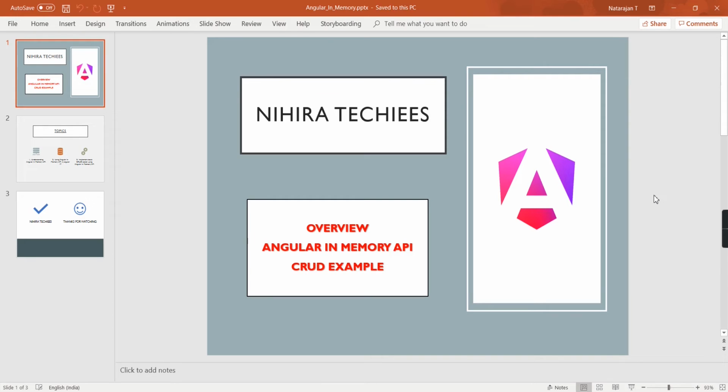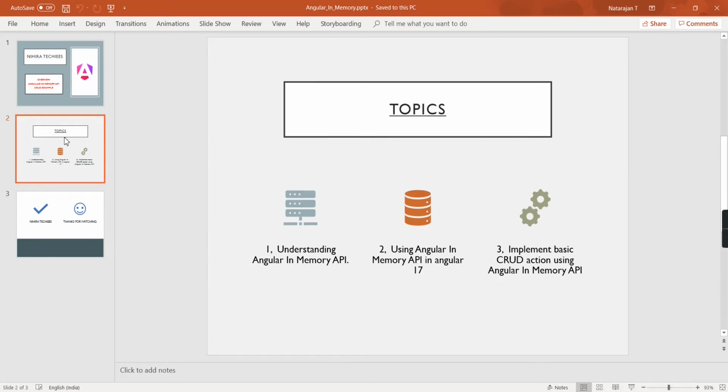And the second use case is someone newly landing on this Angular application, but they don't have any active API. In this case, they can use this fake REST API for their study purpose. I hope you got a better understanding of this Angular in-memory API. So next we can see how to configure and utilize it in our application.